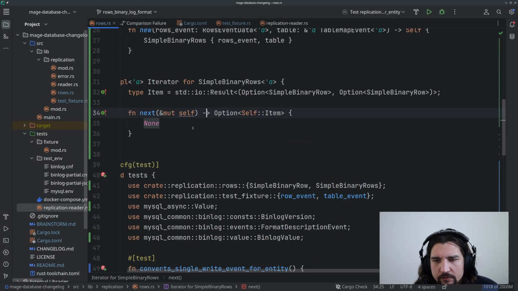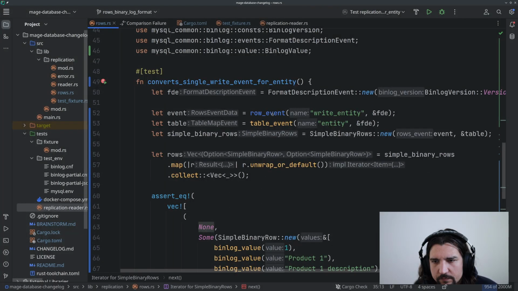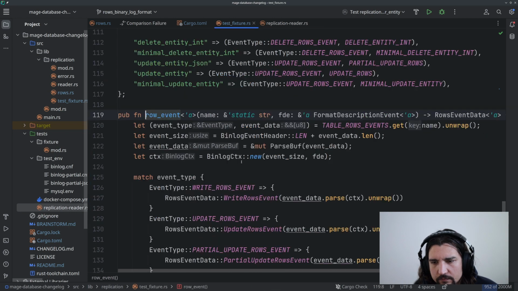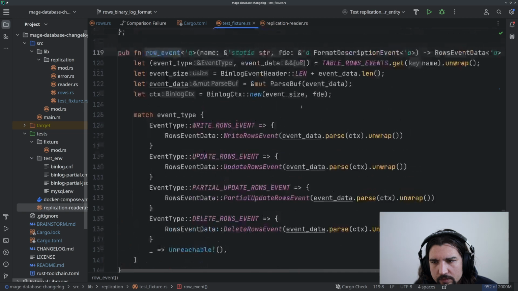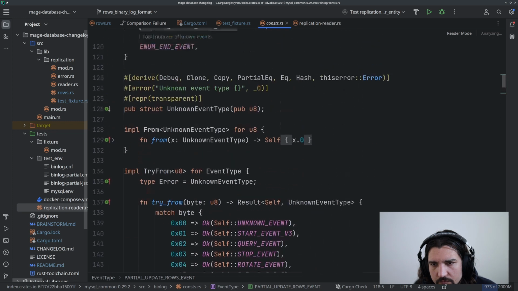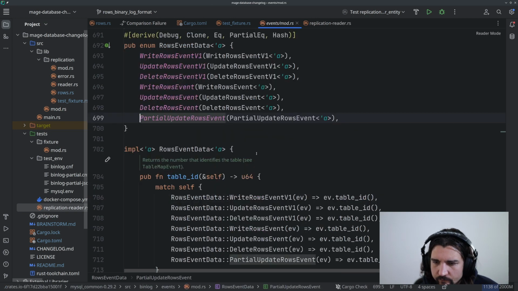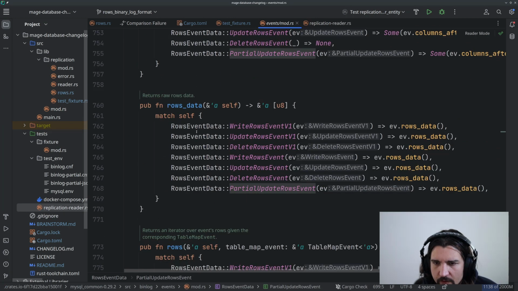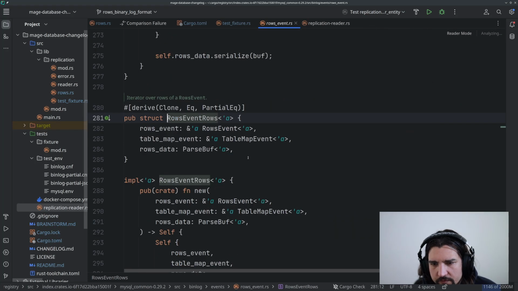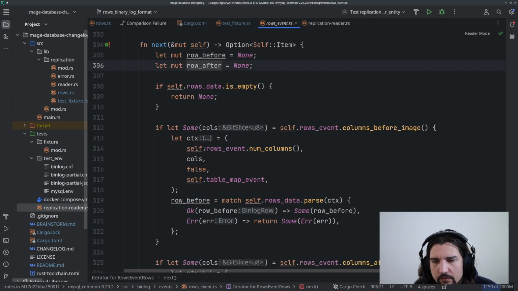So let's start working on it. Now let's take some inspiration from the actual rows. The actual rows itself. Yeah, it's the wrong file. I meant to go here. And let's take a look at the rows. Rows event rows. Okay, so row before, row after.